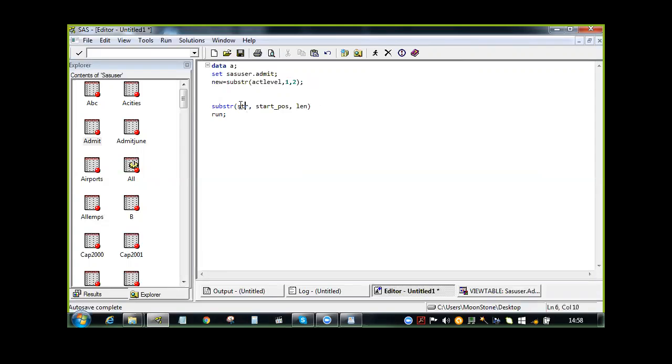The starting position, the string from which you want to make a substring. What will be the starting position of the substring which you want to fetch? Suppose in our case, it's high. These were the variables, right? These were the values of the variables: high, mod, low. What I need is the first two letters from high, so it should be something like hi. From mod also, I need the first two letters. From low also, I need the first two letters.